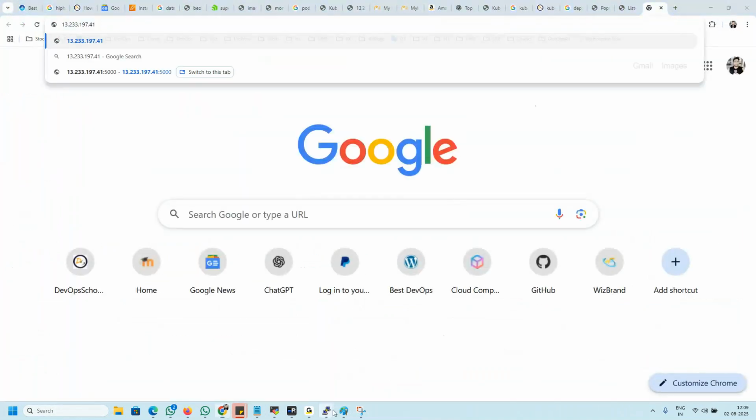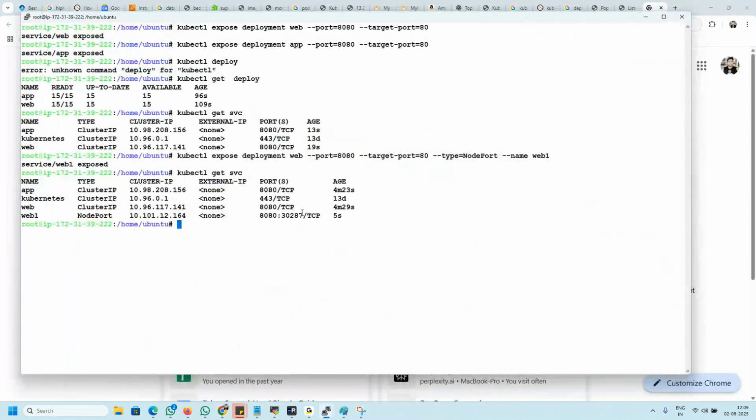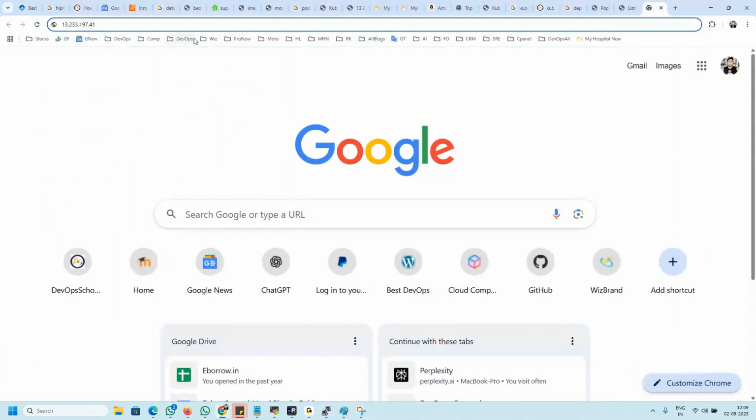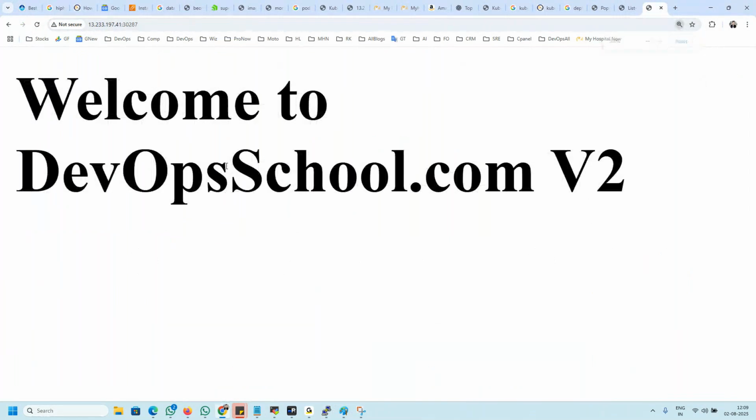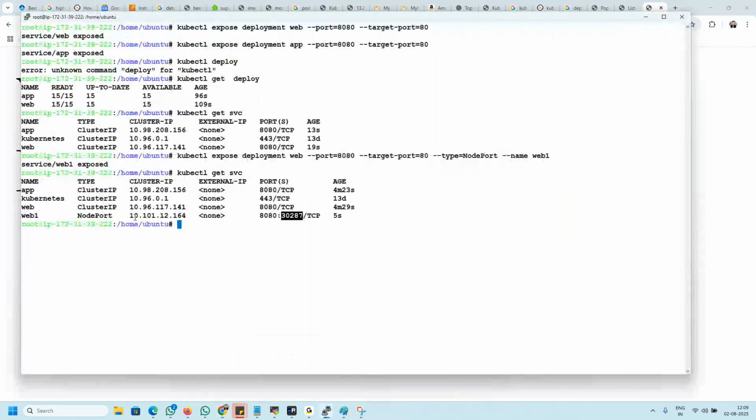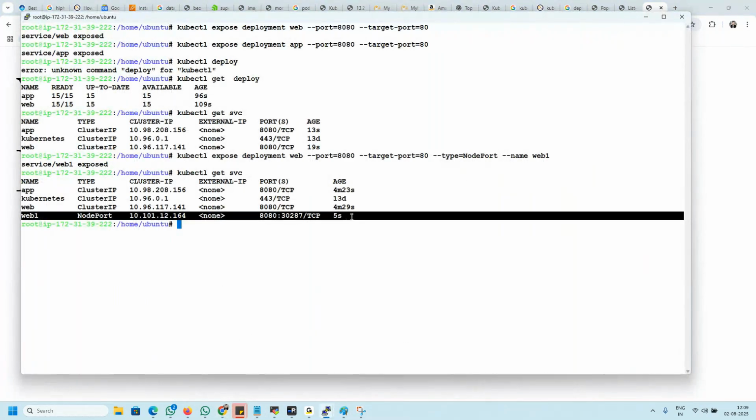Public IP address and 302.87. See, I'm accessible. Got it? So what is happening? Some service, please hear me out. Some service, you want the accessibility outside.